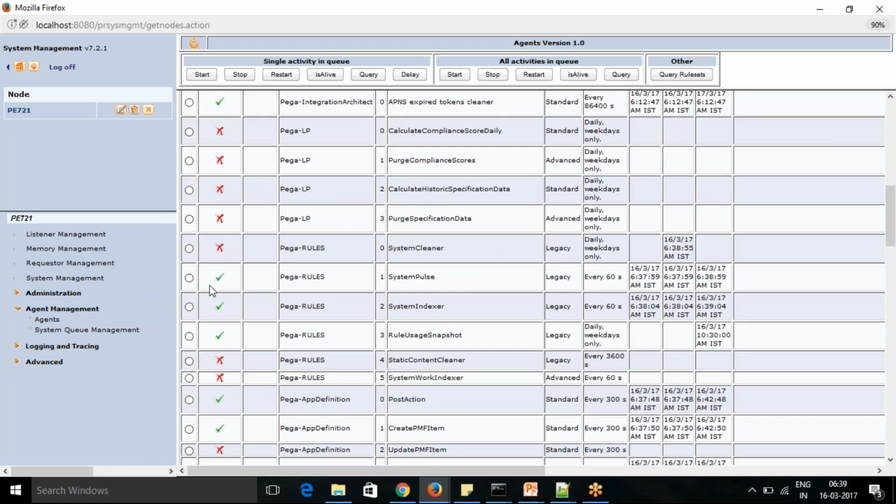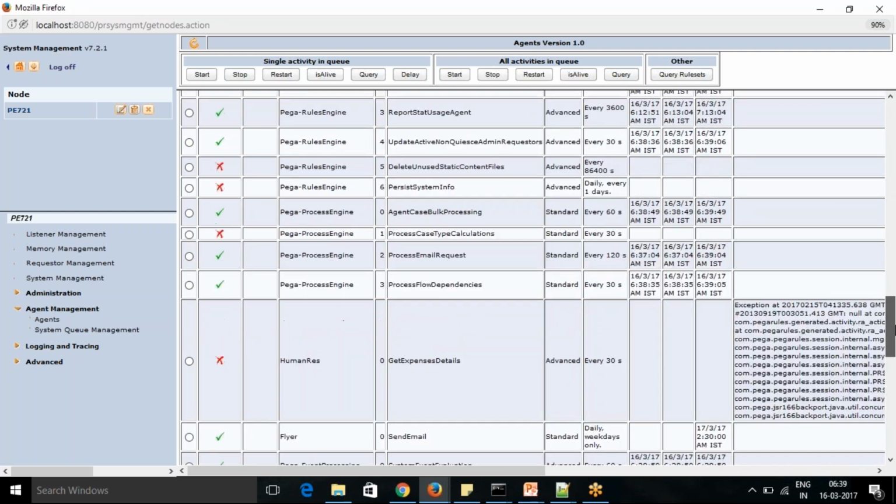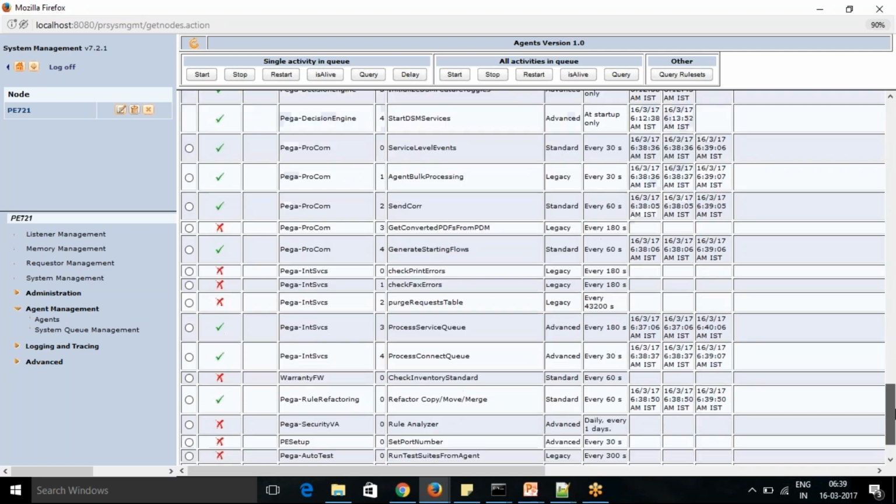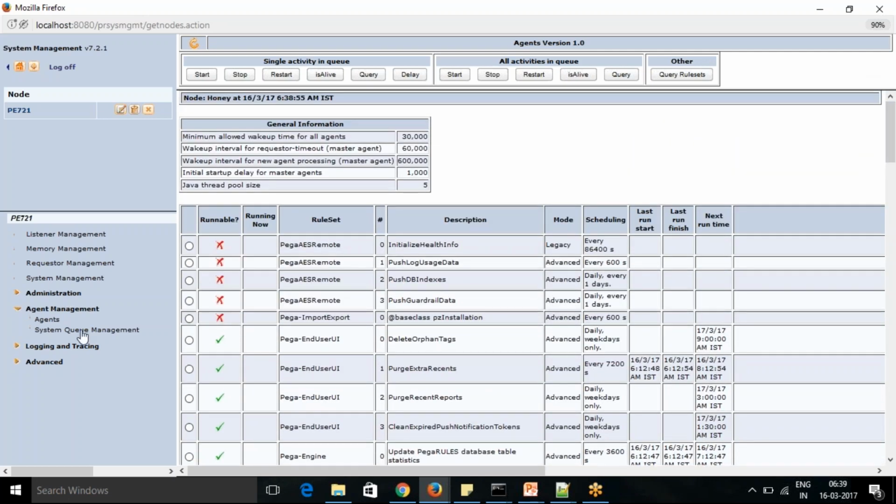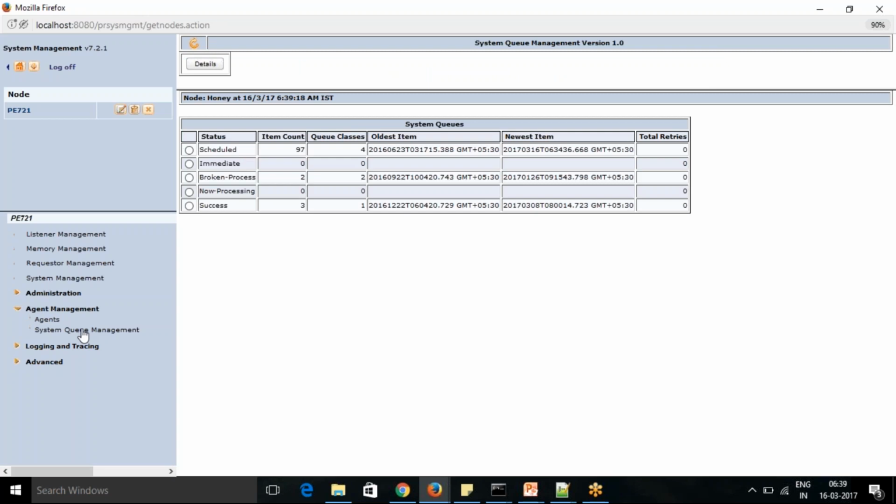The green tick means all the indexes are running. So these many agents are running in the system now. And if you go to the system queue management, or AQM, it will show you how many agents are scheduled, how many are intermediate, how many go to the broken process, how many are success. These are the items found there, and how many different classes are present. There are multiple items found. There are 4 classes, 2 classes, 1 class, like that. You are able to see that.